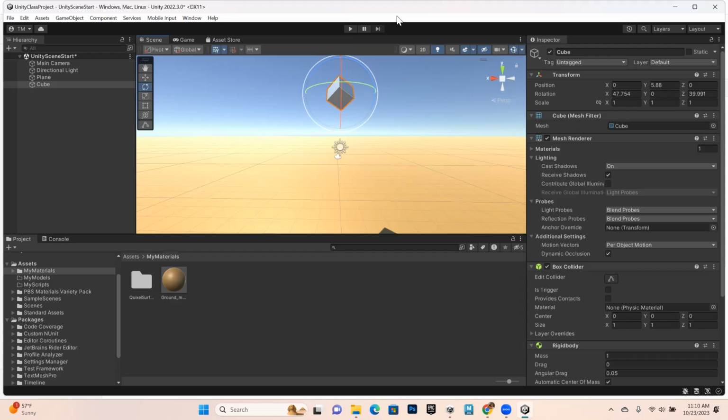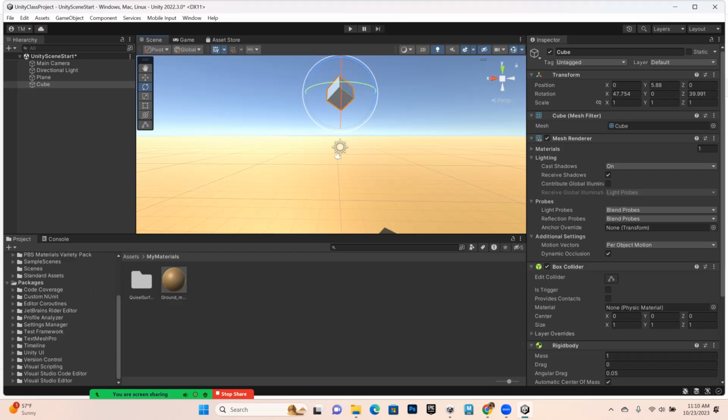Okay, so we have physics on there. I want to show you why I wanted the standard assets. Inside of the standard assets, let's open that up.